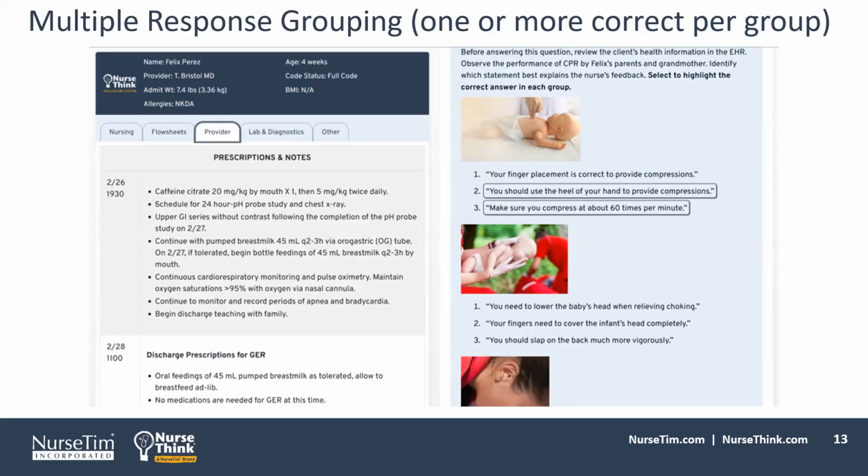They're going to select to highlight the correct answer in each group. So you'll see that there's an image and there's a series of answer choices, and then another image and a different series of answer choices. And this one, in fact, goes on to a third group where students would select one or more answers within that grouping. So this is called a select N or multiple response grouping item.